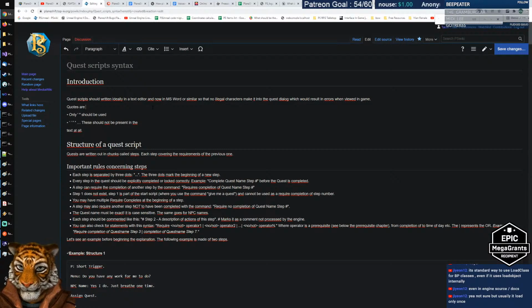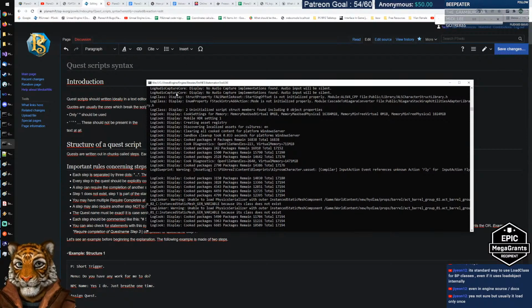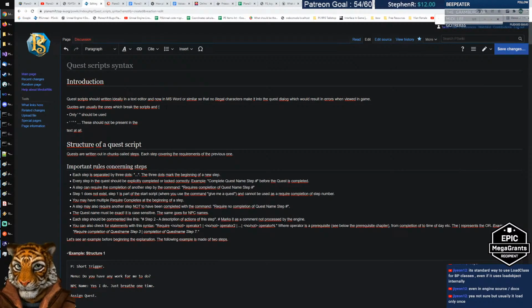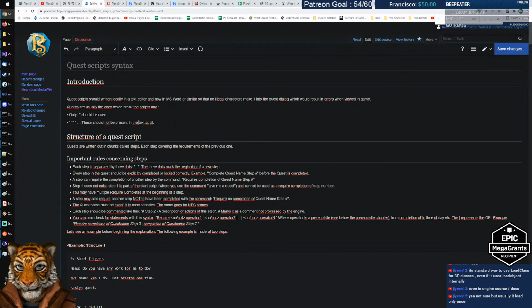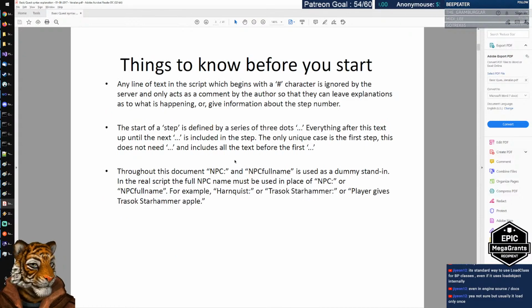Yeah, my machine is compiling stuff. And only this and this should be used, and this should not be used, and should not be present in the text at all. Yes, exactly. Sorry, I'm doing two or three things at the same time, but I hope it's okay for you.